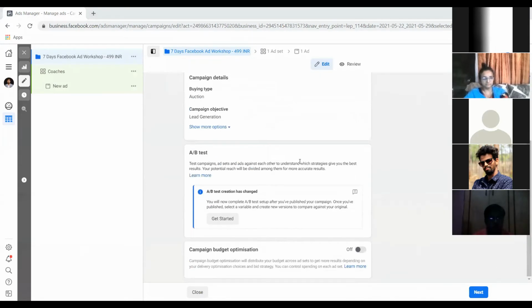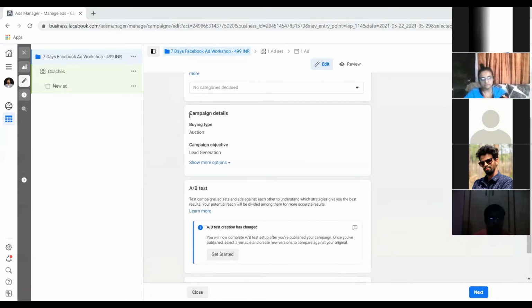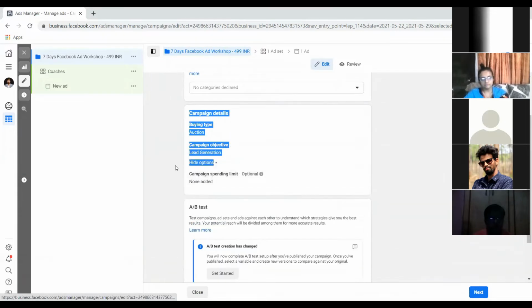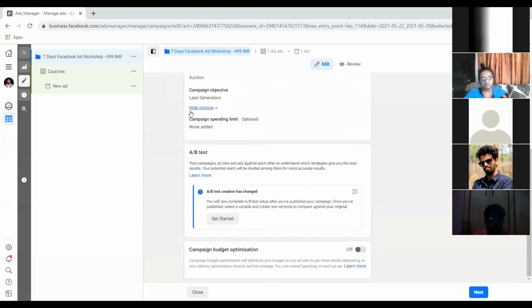So now there are a few settings which I'll prefer to discuss now. These things you can ignore. Come to this part, campaign budget optimization. See, once you create a campaign, you can create multiple ad sets for different audiences, right? Now, when you're going to set the budget, you can set budget at two levels. You can set budget at ad set level, and you can set budget at campaign level as well.